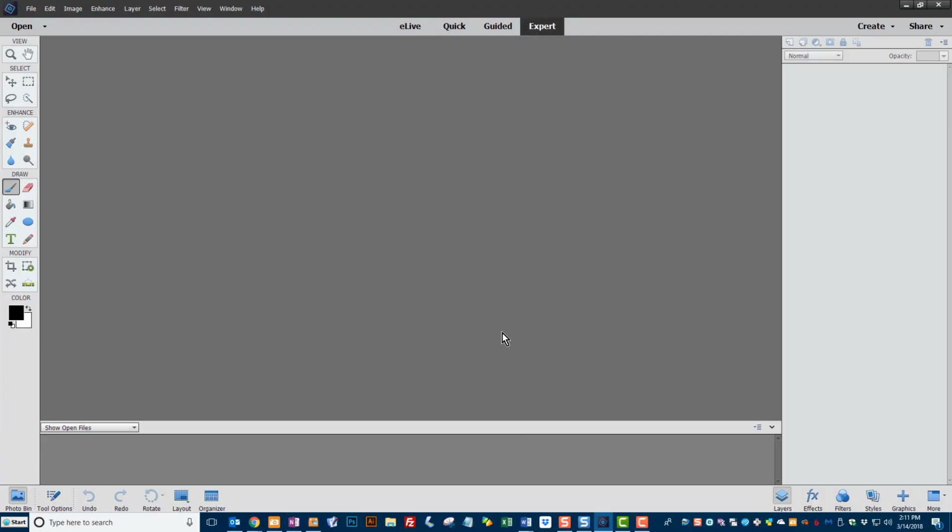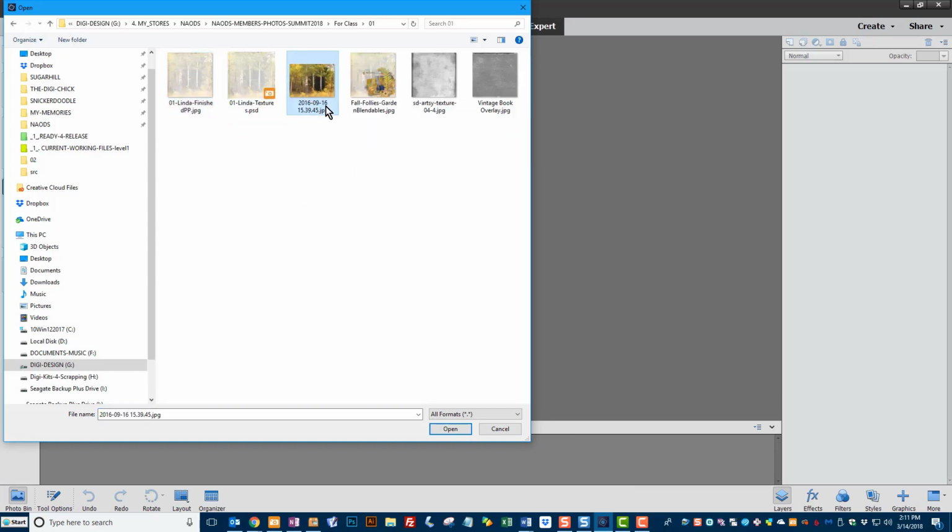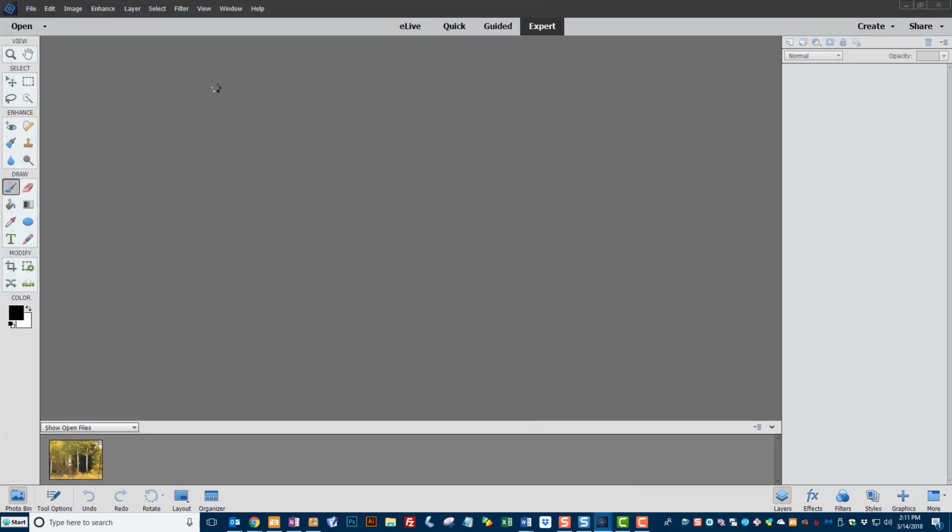All right, here we are in Photoshop Elements, and let's go ahead and open Linda's photo. We do that by going to File, Open. I know it's in this folder number one, and here is the photo right here.